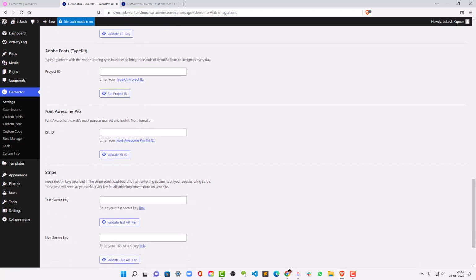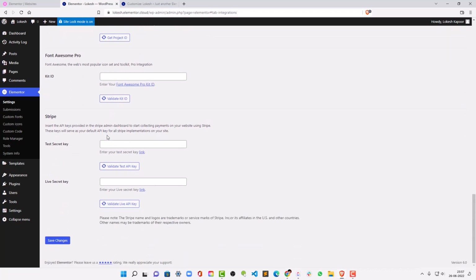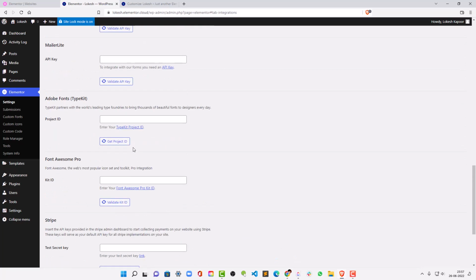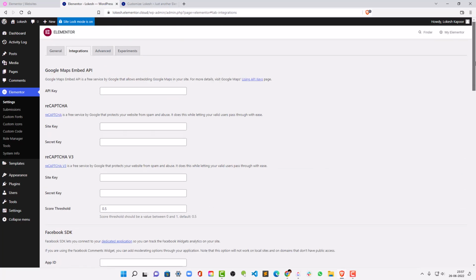And you have also the Font Awesome Pro option. Just use the kit ID. You can set the Stripe, okay, and Adobe Fonts as well. If you have a premium subscription, you can use the premium Adobe Fonts. Now let us quickly see some site settings.